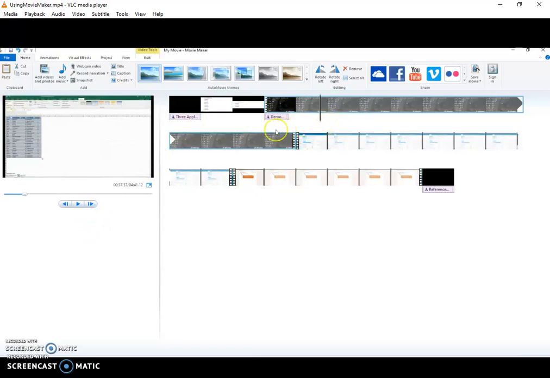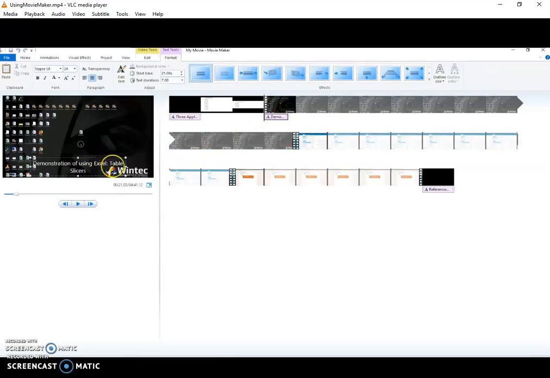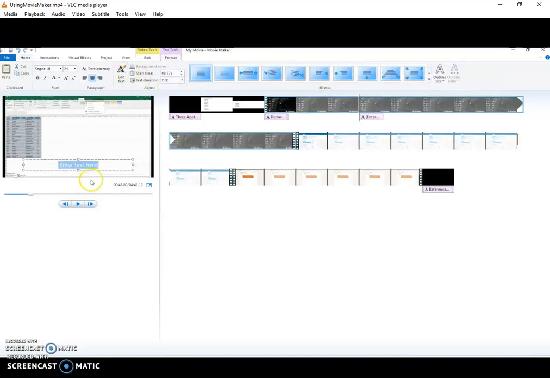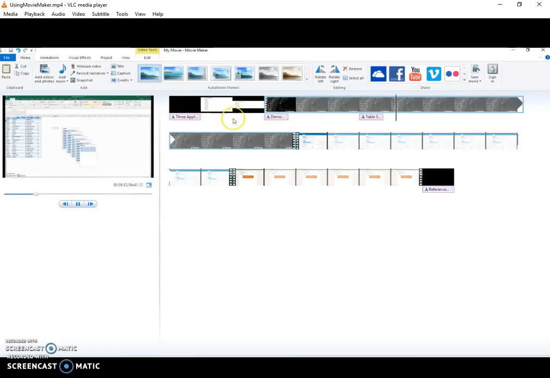Table slices doesn't happen until later in the video. Click where you want to place an additional caption and change the text. Continue adding captions and previewing your video.